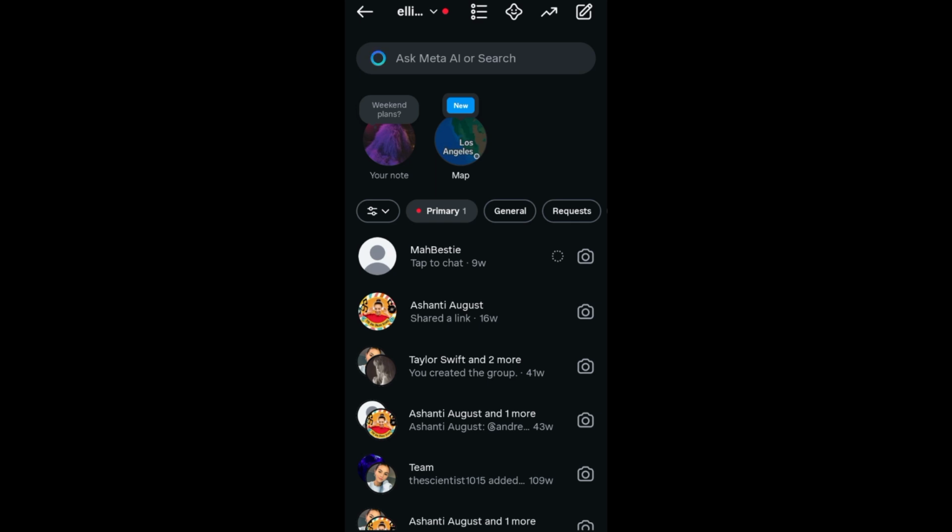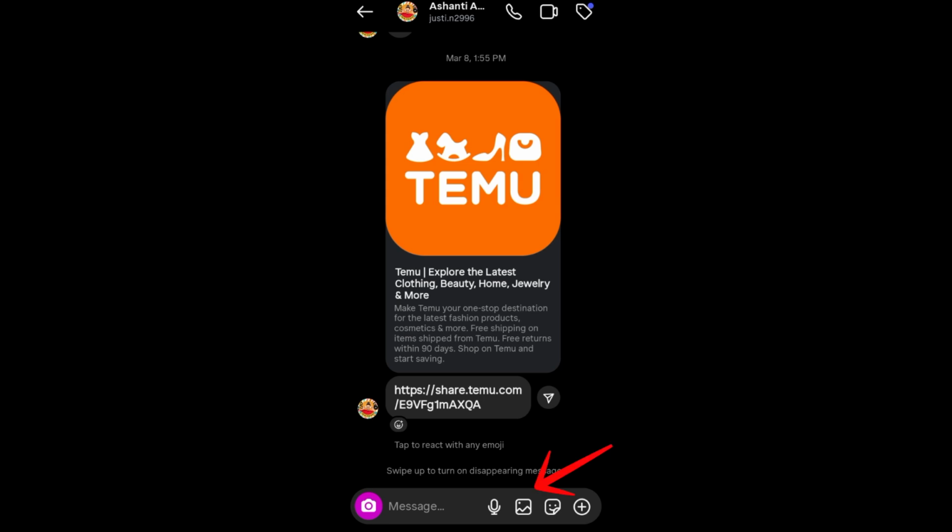Once you're on your conversation, what you're going to do next is you have to look for the album or picture icon below in order for you to import or add pictures from your album or gallery. So tap this one right here.